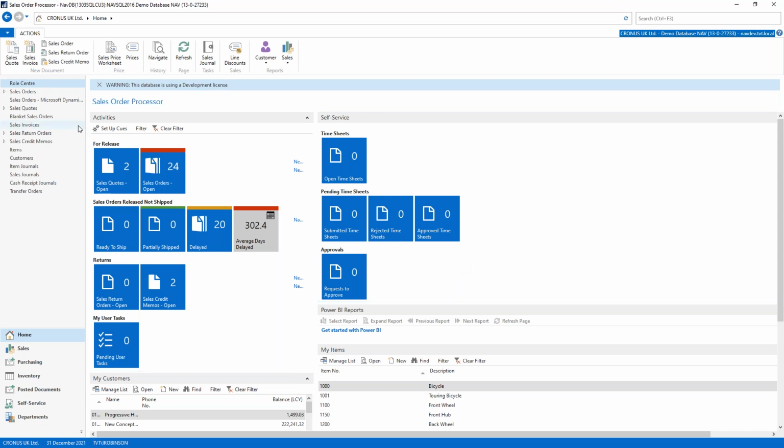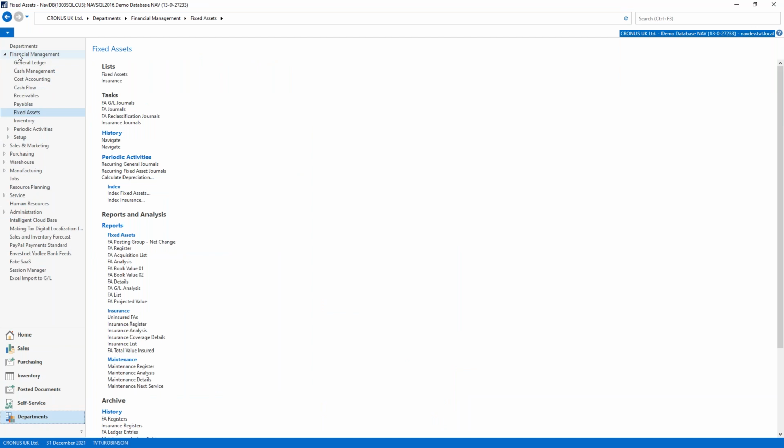So first things first, I've logged in as an accounting manager, just to make life easy for myself. If I want to start working on fixed assets, if I want to use the menus, I can go to departments, financial management, fixed assets, and here's pretty much all the tasks that I might want to use. If I don't have the menus, I could always just go up to the top and search for fixed assets, and it will pretty much bring me to this exact same suite of menus. Right, so first things first, you have your fixed assets.